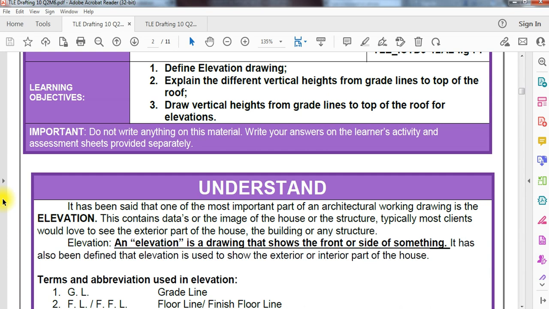So, napaka-importante talaga ang pag-draft ng elevation. So, today, we are going to discuss this elevation drawing as our topic for this week. So, if you're ready, let us start with our tutorial.